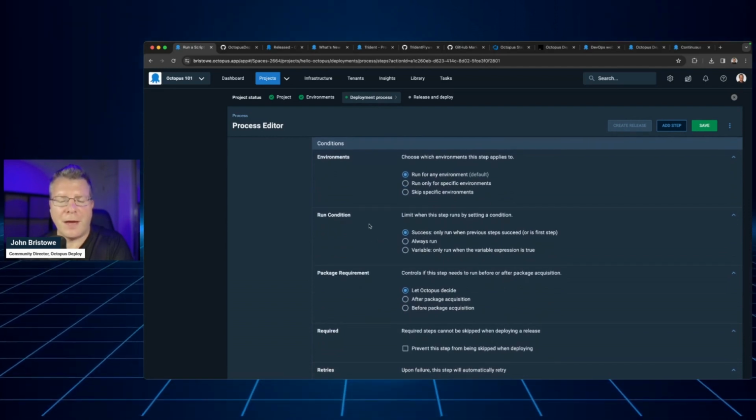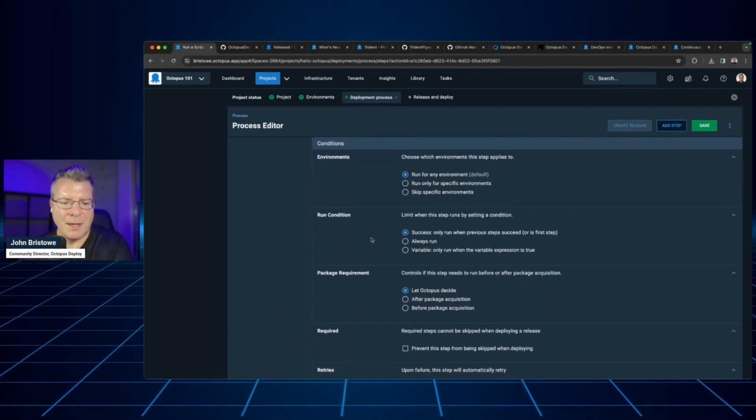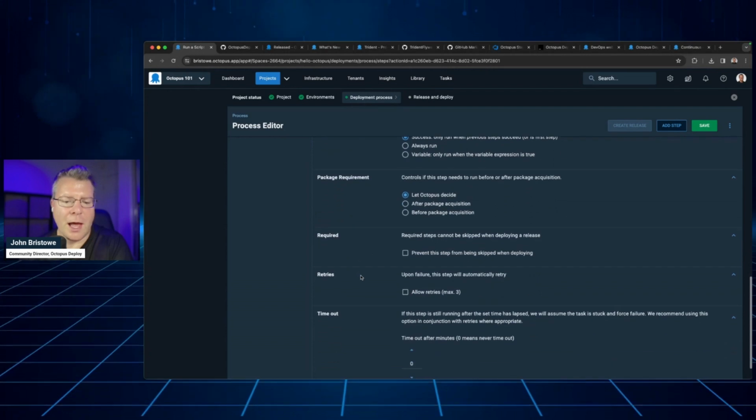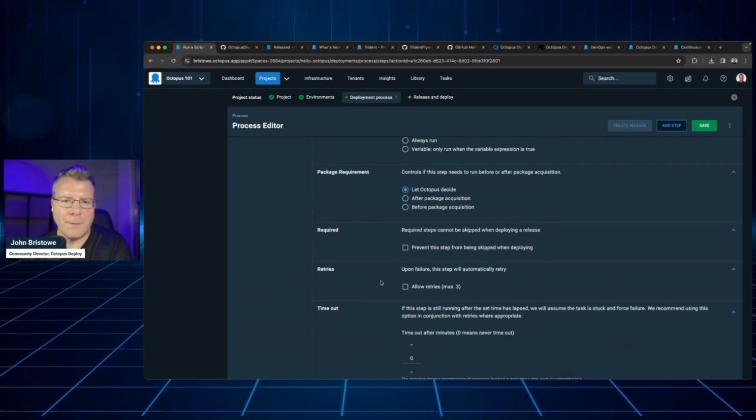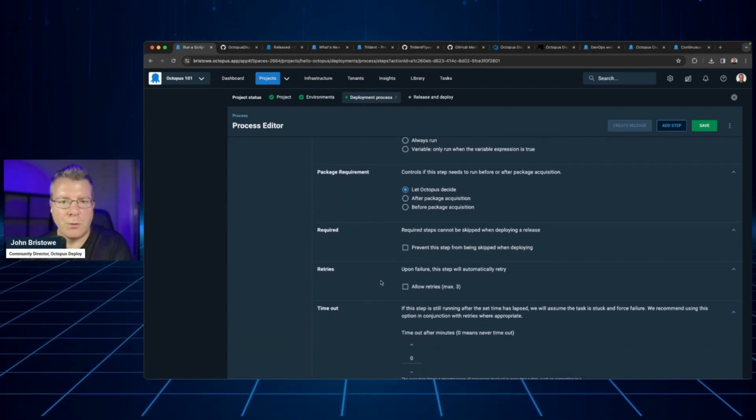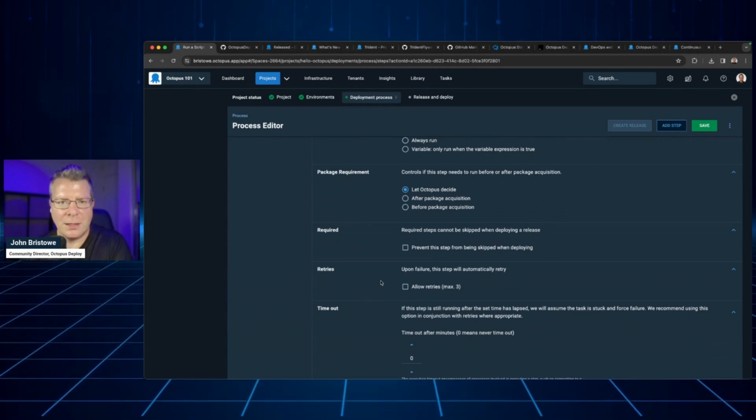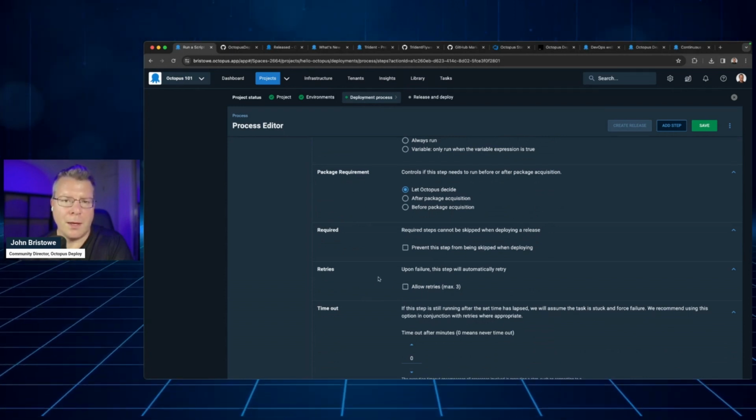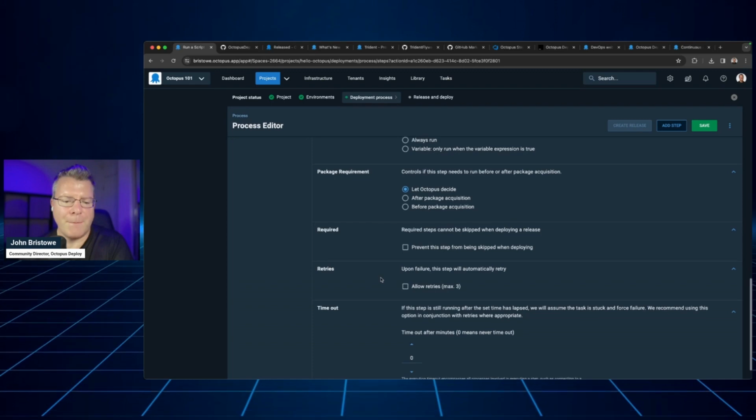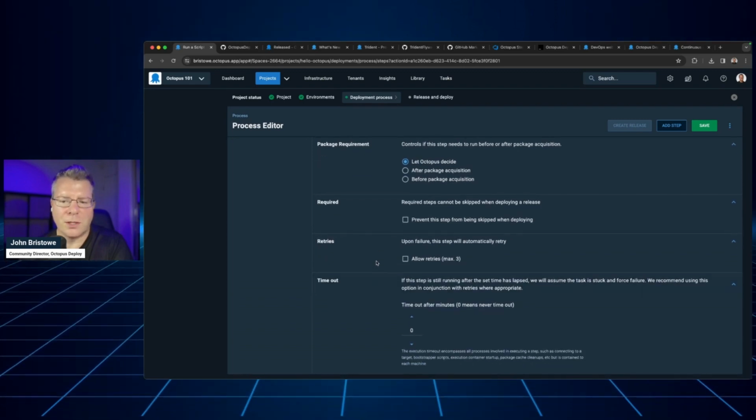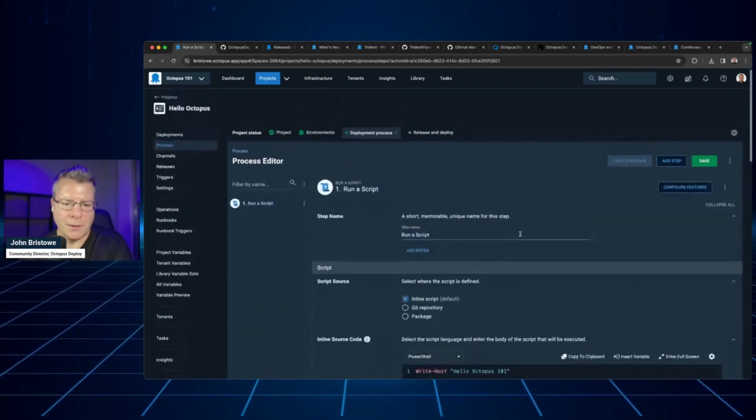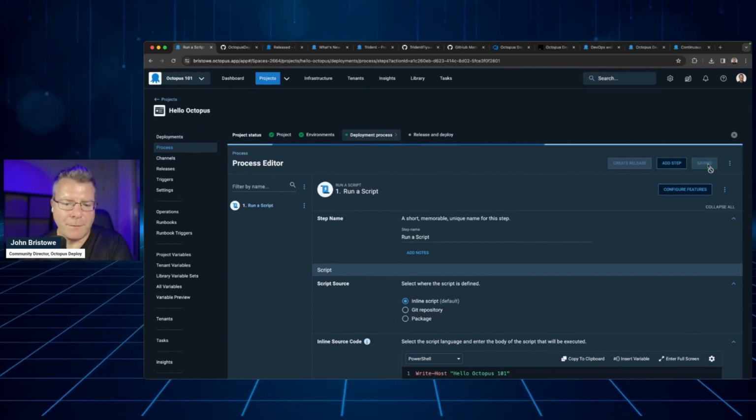There's a bunch of other values that I can specify for the step as well. We can control how many times we want to execute the script. For example, if I'm connecting to a remote resource and there's network latency, I may want to retry if there's a failure in executing a step. We can define timeouts. There's a bunch of other options we can use for this. I'll go ahead and click Save.